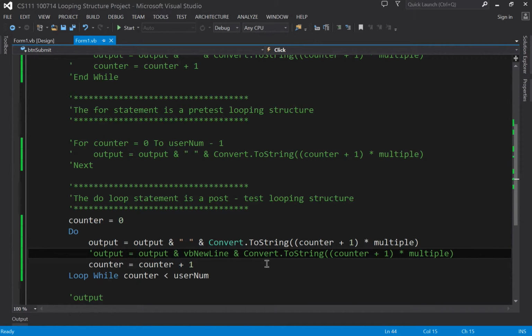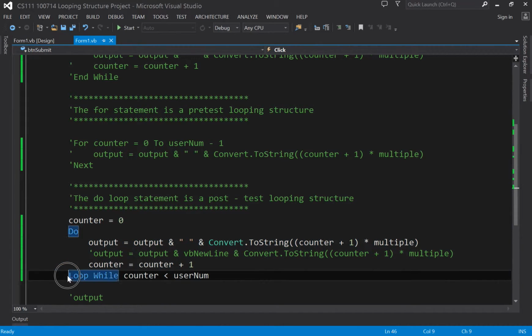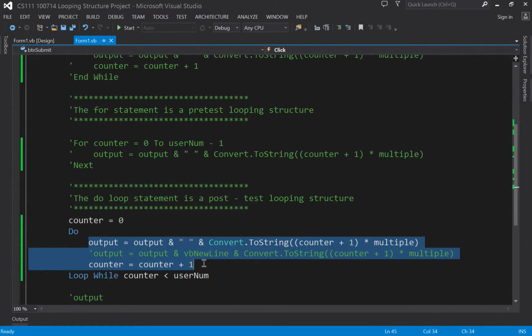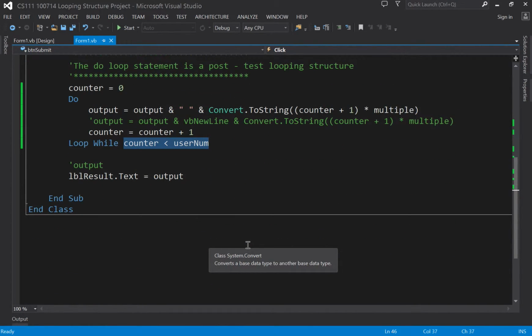The idea behind the do loop is as follows. Do the following, which I've just highlighted, and we are going to continue to loop while this is in fact the case. While the counter is less than the user number, go back to the beginning of the loop body and then continue from here. So we call the do loop a post-test looping structure because we execute it one time for sure. Then we test to determine if we're going to do this a second, third, and so forth and so on time. And then finally, we're simply going to take whatever that output string is, send it to the text property of the label.